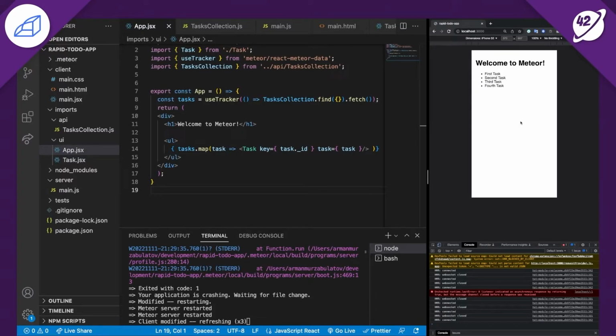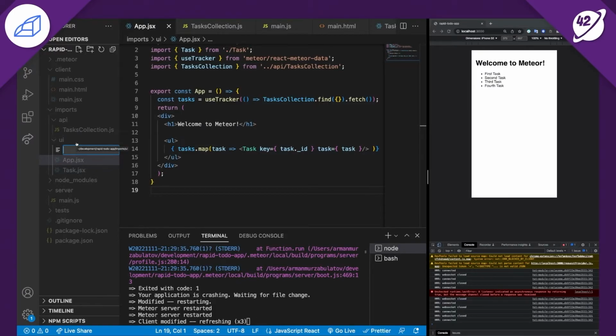Now let's create a record operation. So basically adding a new task. To add new task, let's create a simple form. I'll create a new React component here. We'll name it task form.